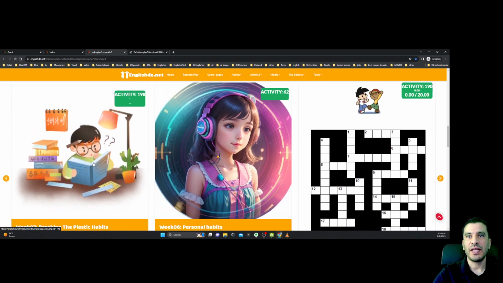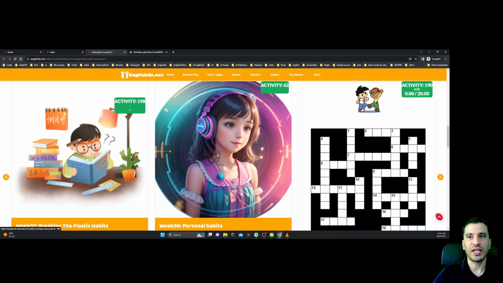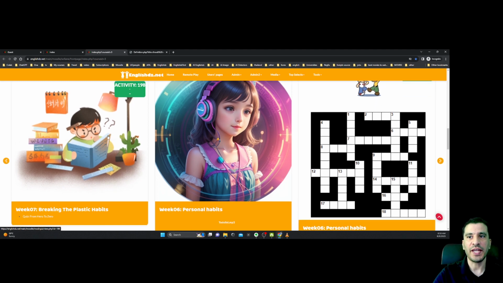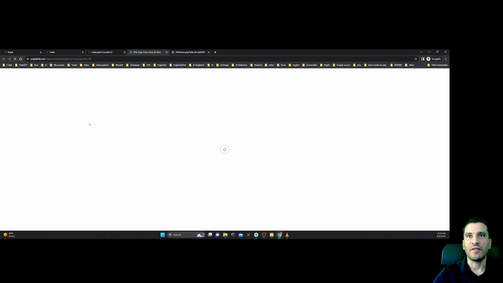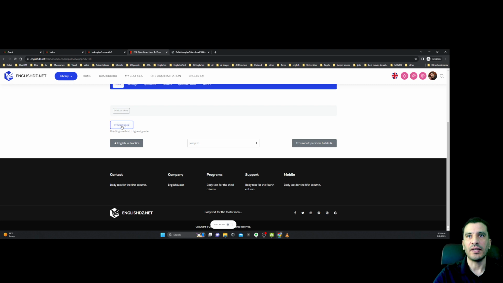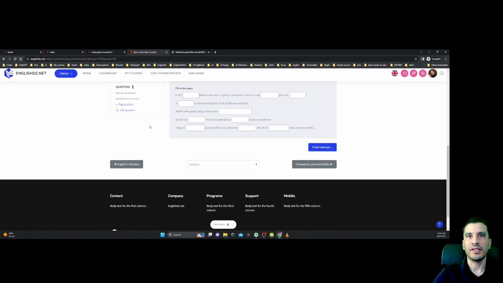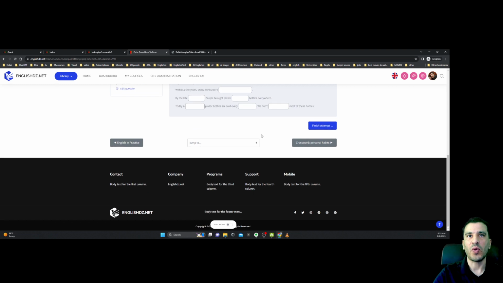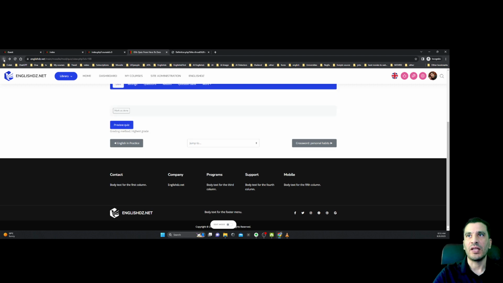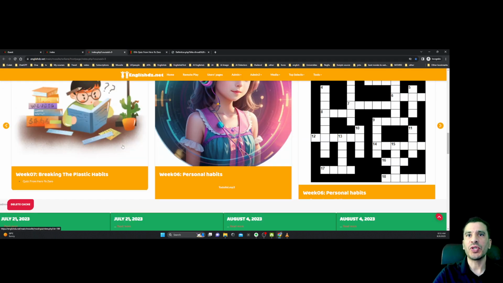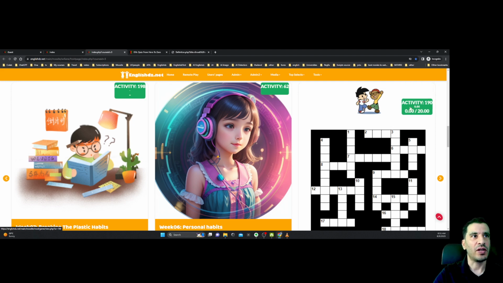So they will see their activities here. It is very simple. So here's the activity. You just click on it, like this activity 198. What is it? It's week 7, breaking the plastic habit. So if I click, I can start solving the quiz and click on finish attempt, and then my score will be shown here. So I can see my score here, like this one. My score is 0 out of 20 because I haven't finished the activity.